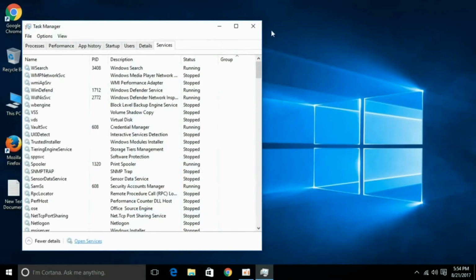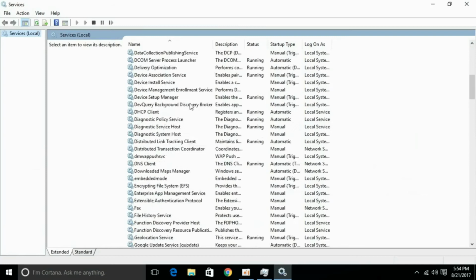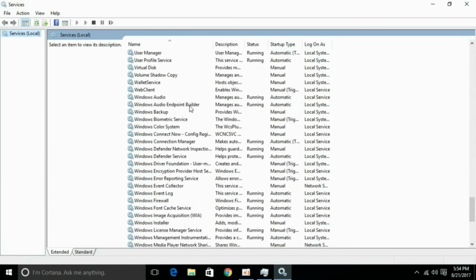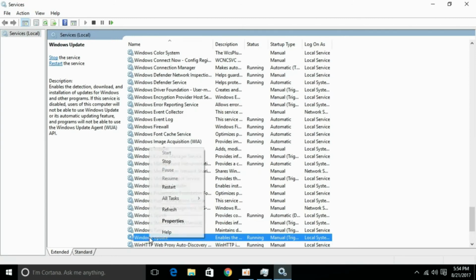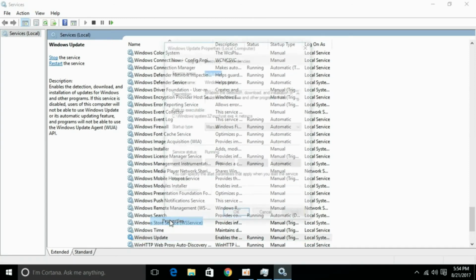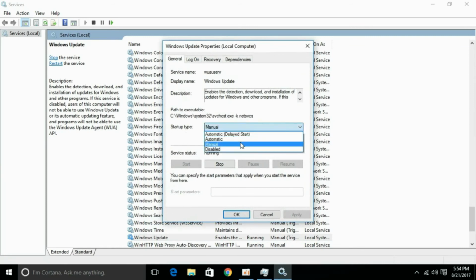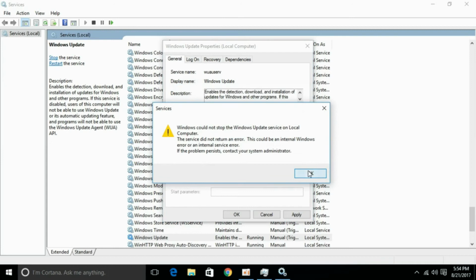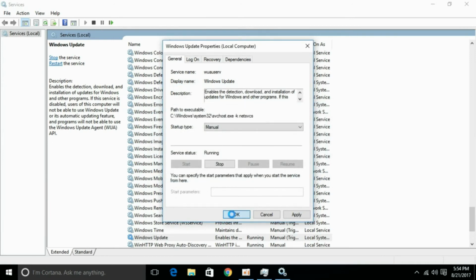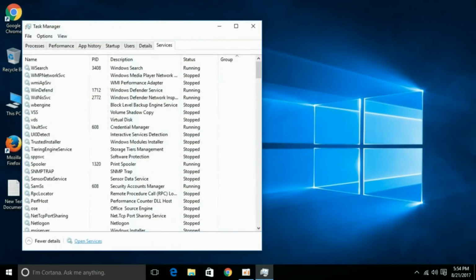If it is not working, then you can again go to Open Services and find Windows Installer. Here you can find Windows Update. Click on properties, and here I have also selected Manual, but if you have Automatic, then you can convert it into Manual and click on Stop. Windows Update stopped, and your problem will be solved. Hope your problem will be solved.